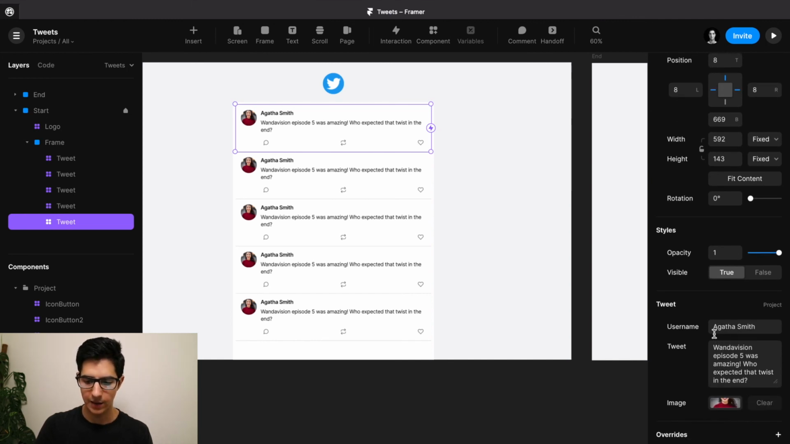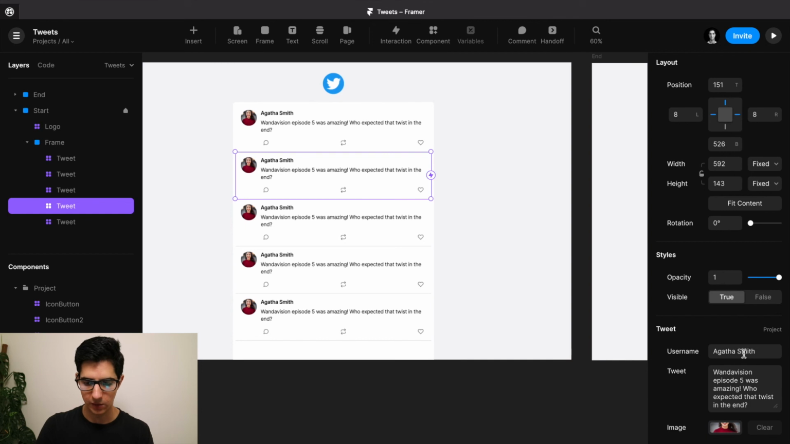And in this case, I defined 3 variables. One is username, the tweet content, and the image. We can keep these as they are for the first tweet, but let's say you wanted to come here to the second one. And as you can see, if I change this to any other type of content, it's going to automatically change on the canvas itself. And that is how variables come into play.